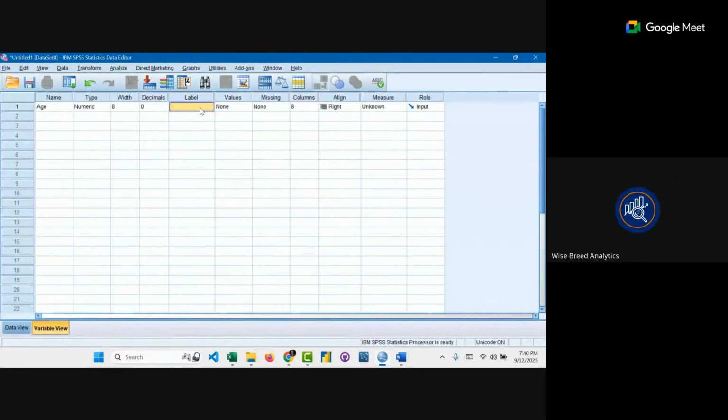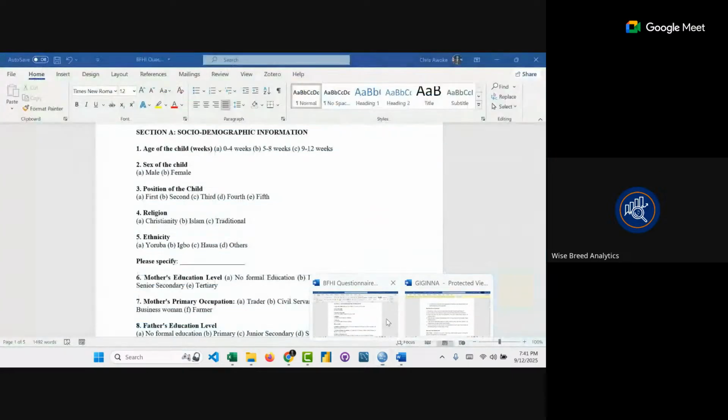Then this is a very important point. It's called label. Now, what you do in this label column for any particular variable you are inputting is to describe what that column is all about. So in this case, it is age, sorry, age of the child, as you saw in the questionnaire. Age of the child.